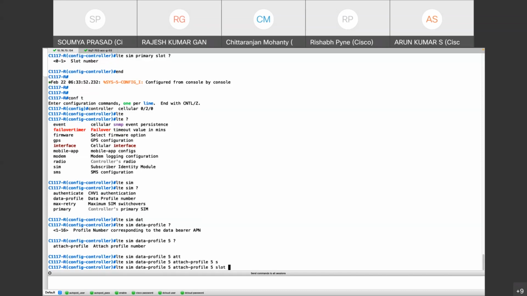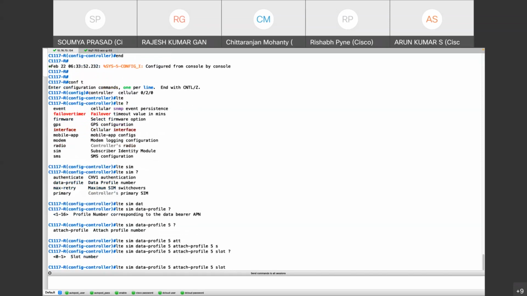And we can set this for which slot. As I already told, we have two slots, tray 0 and tray 1. If the SIM is inserted in tray 0, now the active one is tray 0, slot 0. So for a dual SIM setup, we can set a different profile for slot 0, and we can set a different profile for slot 1.